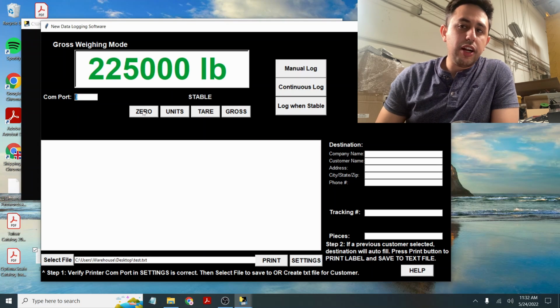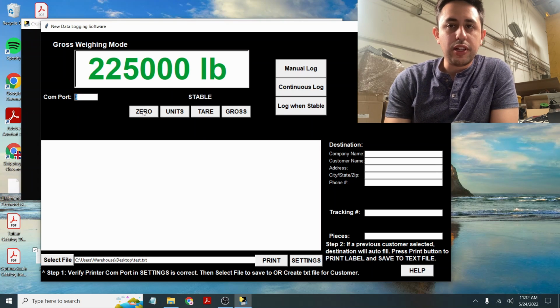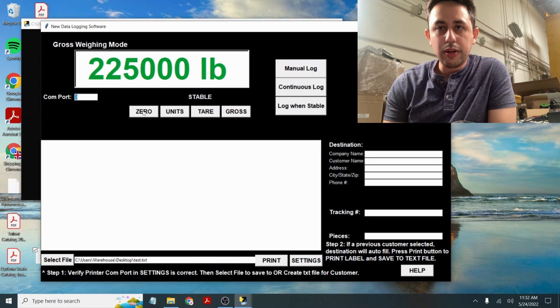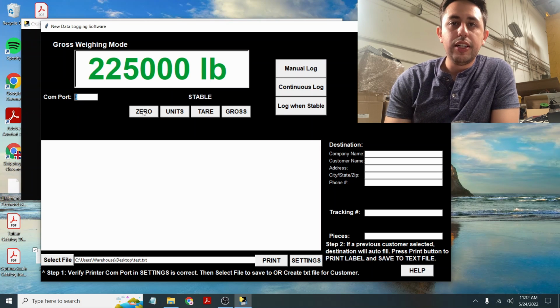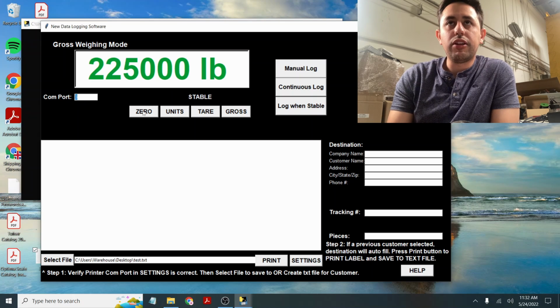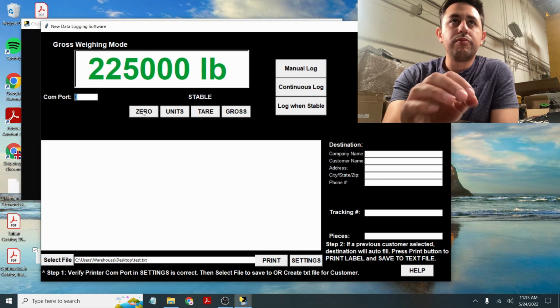Zero and tare will be a little bit different, because with zero you're able to clear whatever's on the scale, while tare will actually save what you cleared off. Sometimes you want to have the container on there and remove that container weight and just weigh the product itself. So if you want to know what the container weighs, you want to keep it, then tare it. If not, then you can zero it out.